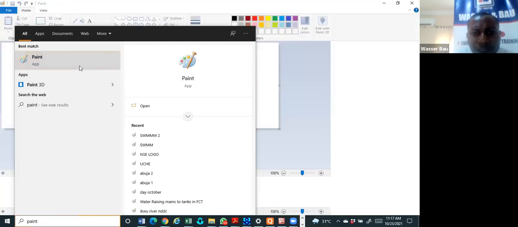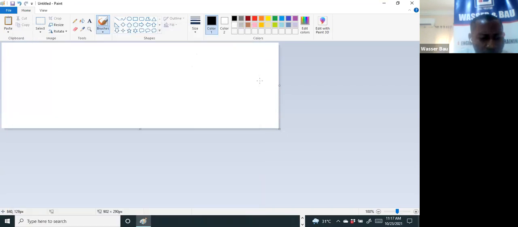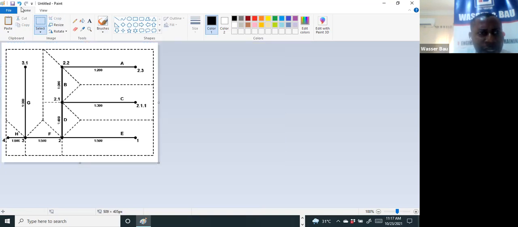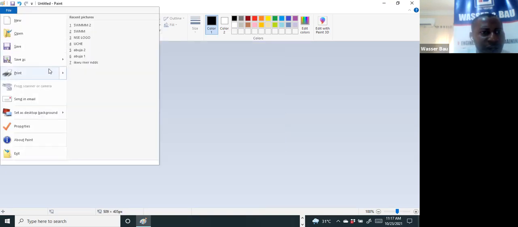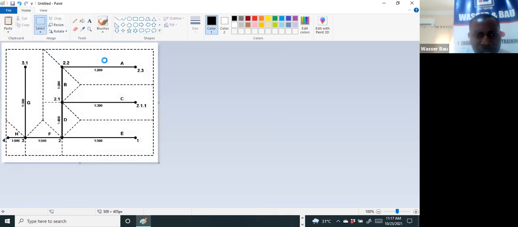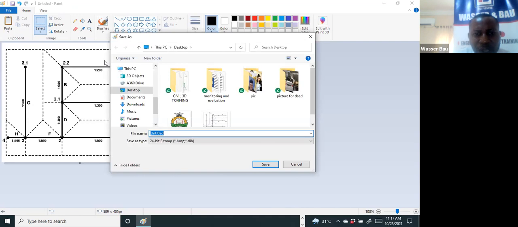I open paint. I will say Ctrl V or just paste, and then I'll click crop. Then I will save it or export it, whatever word you use, as BMP. BMP and JPEG are the same, but BMP is older than JPEG. So I'll save it as Abuja drawing.